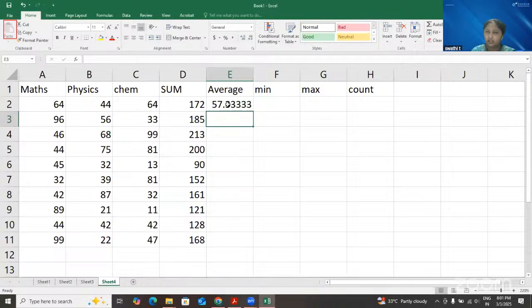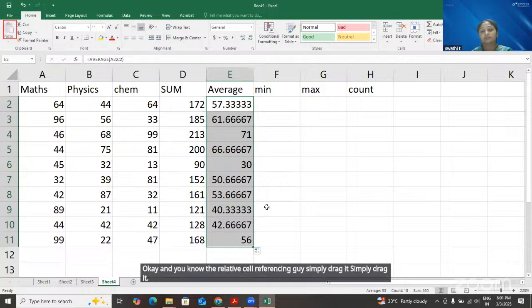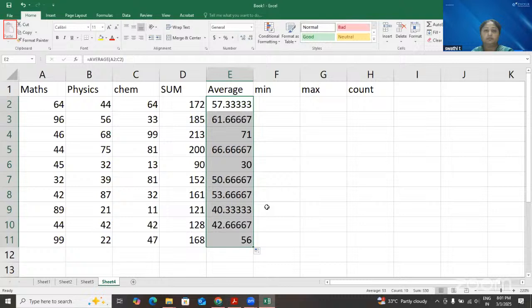Okay. And you know the relative cell referencing, guys? Simply drag it. Got it? It's very simple, guys. Very simple.